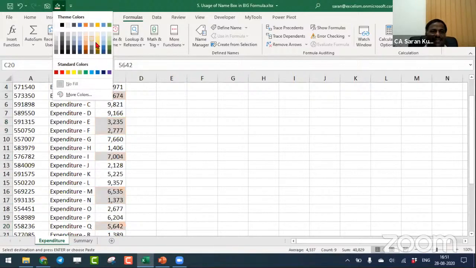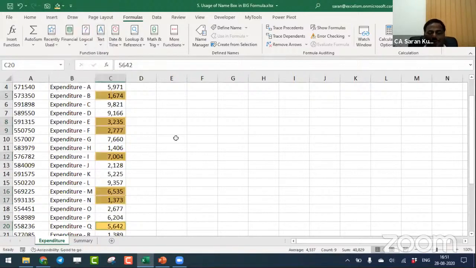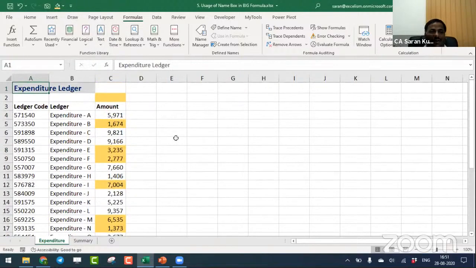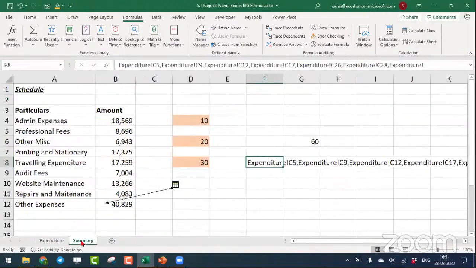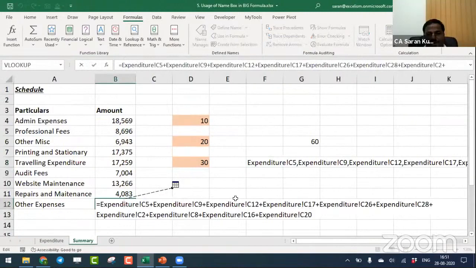Now you can change the color. Now you can review whether he considered properly or not. Oh my God, he entered something wrong. He has taken even the C2 cell also, where there is no value. But this is possible through this method. If you directly look into this formula, can you identify that? It's very difficult.